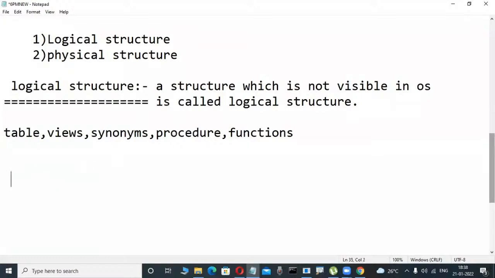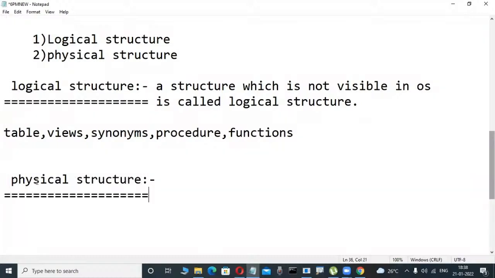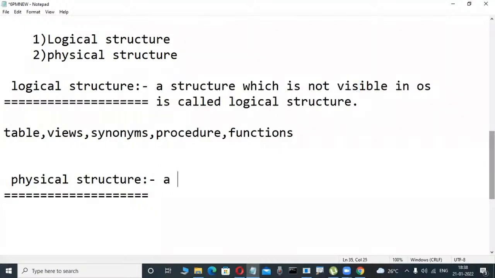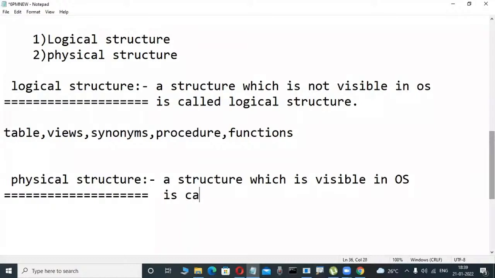Now observe it here. What is a physical structure? Don't write it. Now check it out. Just roughly observe it here. Physical structure is there. Just for the idea purpose only. What does a physical structure mean? Now this is the opposite only. A structure which is visible in the operating system. So now here, don't write it. Observe it here. A structure which is visible in the operating system, in the OS, is called physical structure.